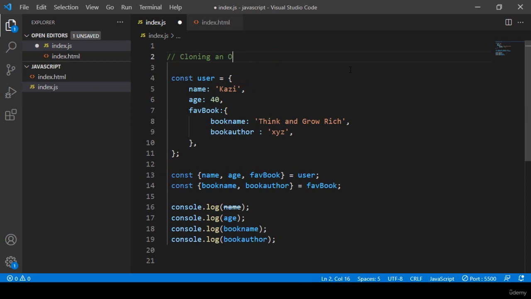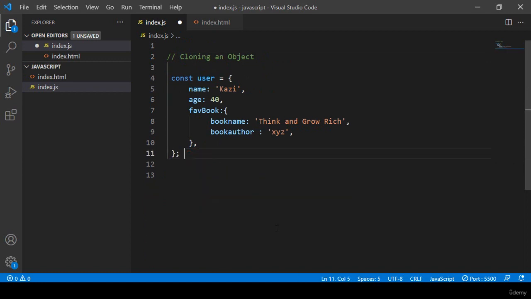So what exactly is cloning an object? That means if you want to clone the total data of an object, then you can do that work using cloning. Cloning an object means if you want to clone any object data, then you can use cloning. Better I show you a live example right now.